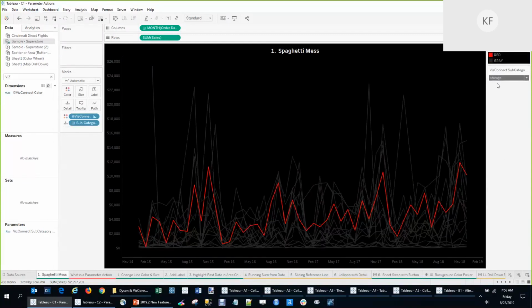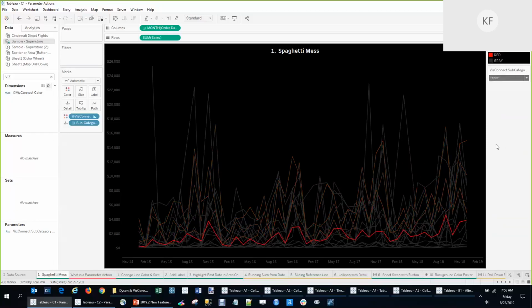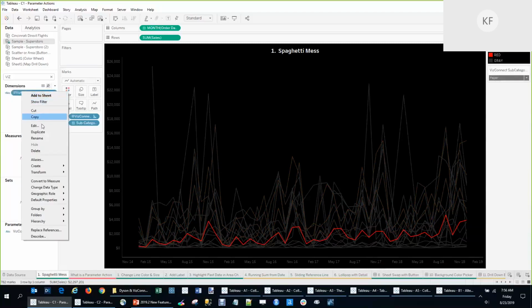So now we have a nice way to show the different measures using a parameter. So if I pick this parameter, it now changes chairs to red. Accessories turns red. Paper turns red, okay? So we have a nice little selector to allow us to zoom into or to focus on one particular subcategory. Now, I'm not sure I like how thin that red line is, so we can make it thicker.